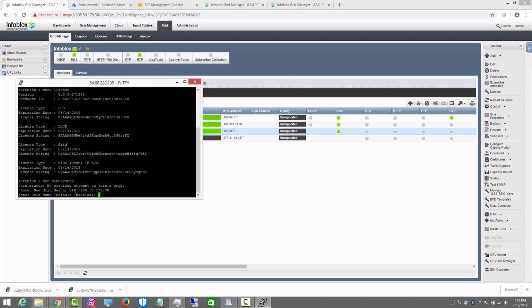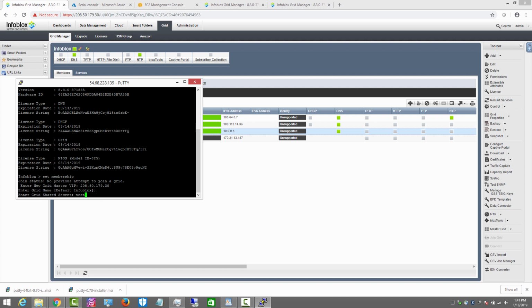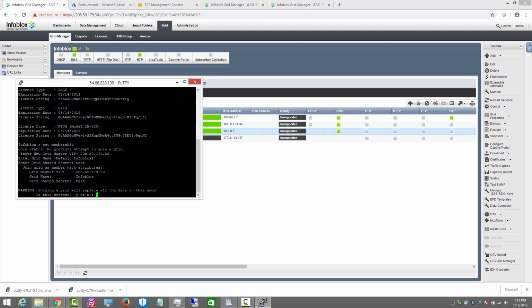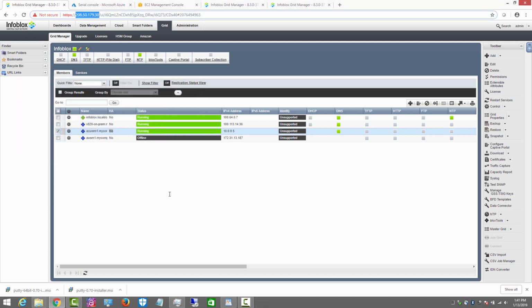And hit enter. Again, Infoblox. Again, we'll use the default share key test. Say yes, yes. Now it's going to reboot. As you can see, we lost our SSH connection, and this is where we would hope that everything goes smoothly and the grid member is going to restart and connect. Otherwise, if you can't connect to the grid member, there's really no way around it, right? You don't have console access.